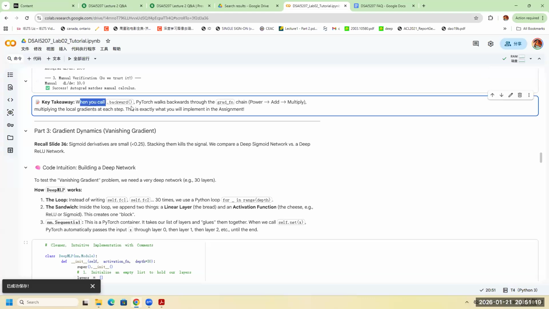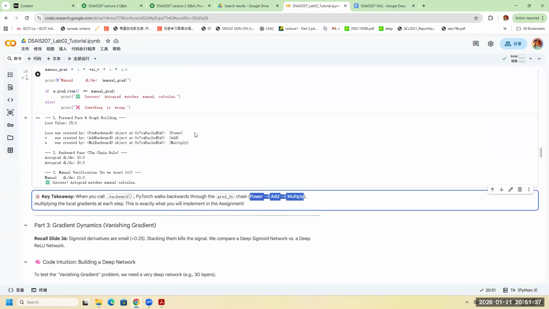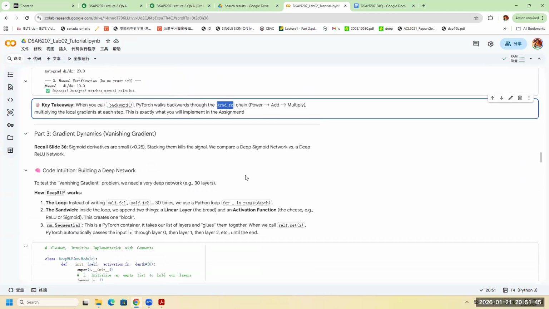So when calling the backward function, PyTorch works backward through the gradient functions. Like it goes through the chain rule that we just introduced in class, and it multiplies the local gradient at each step, and this is exactly what we will implement, this backward function, in the assignment.